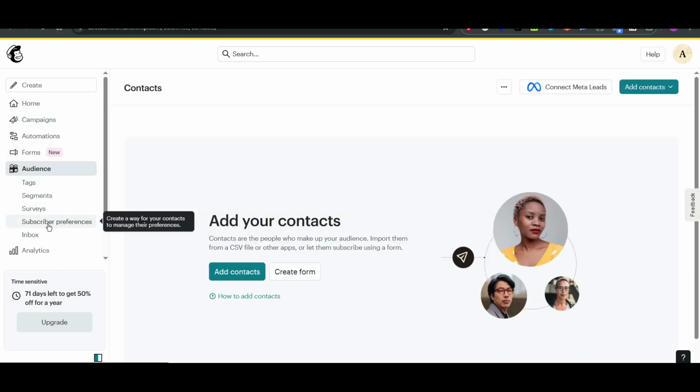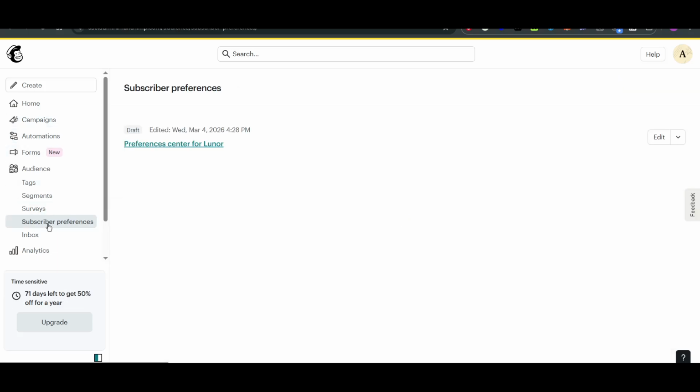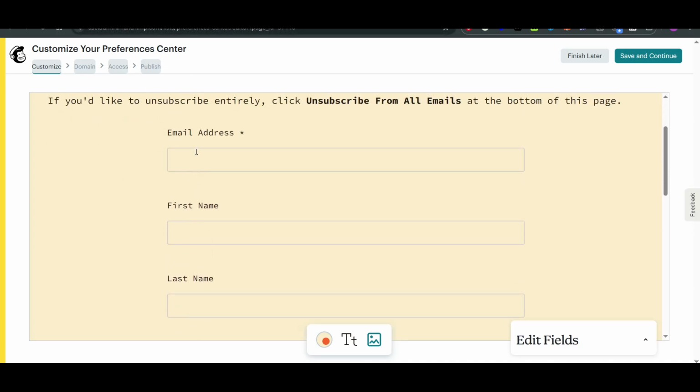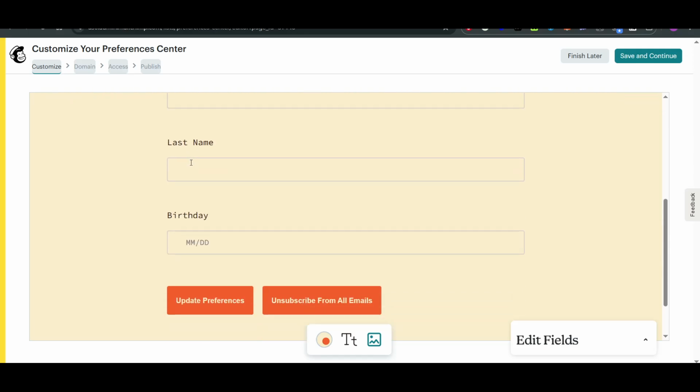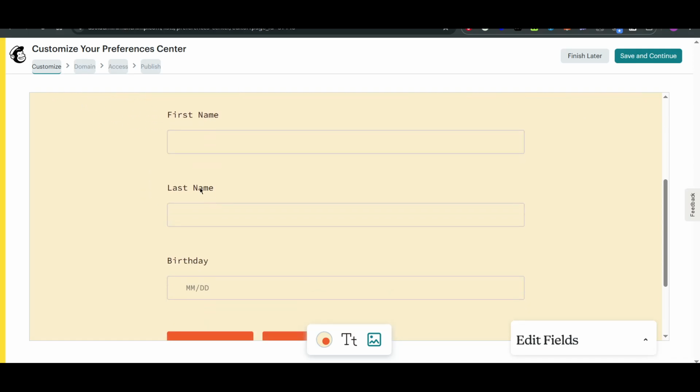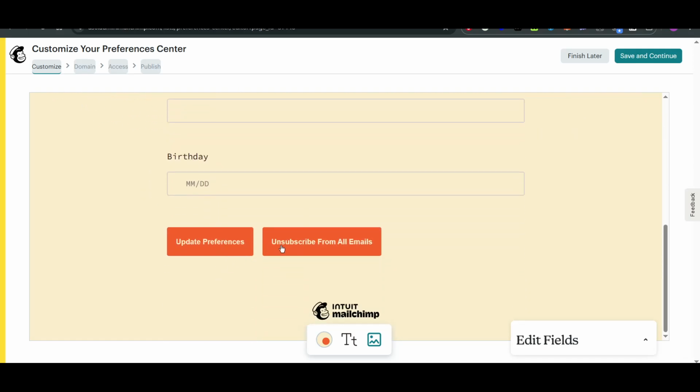So the other thing is subscriber preferences. In order to remove the subscribers, you will be able to do it from here. You have to create a preference center, then you go to the center, and then there will be an option to trigger a campaign for the unsubscribers. For example, if somebody that you know wants to unsubscribe, just click add the email address, first name, last name, and birthday. Then you can update the preferences, or either way, you can unsubscribe from all the emails.